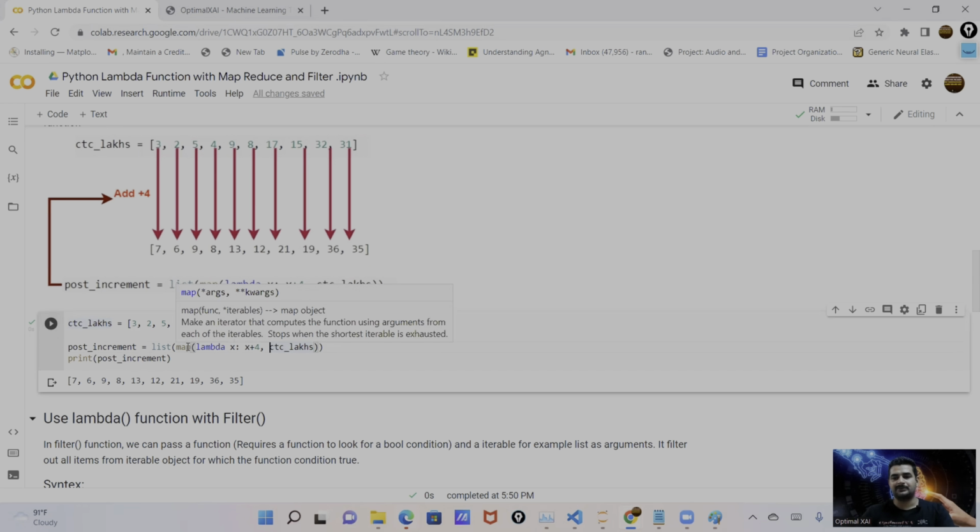Behind the scenes, map is applying this lambda function on each item of ctc_lags, and I'm printing the output. You can see here 7, 6, so the same output as above: 7, 6, 9, 8, 13, 12, 21, 19. So all items of the list are incremented by 4. This is how the map method works. Basically, in map we apply a function on each item of the iterable, and then we modify each item accordingly.